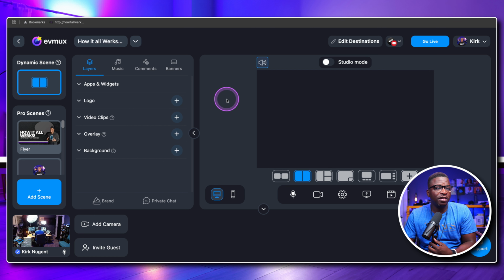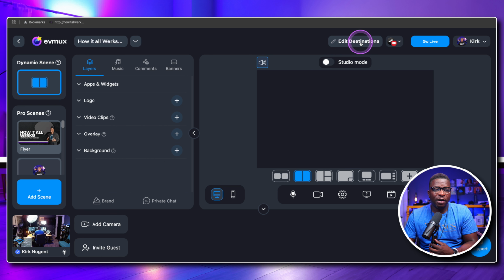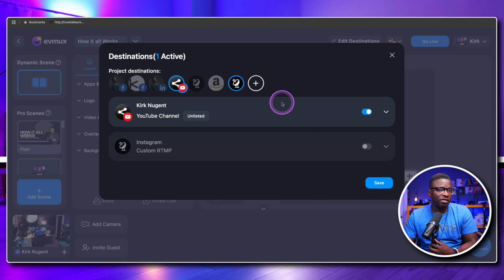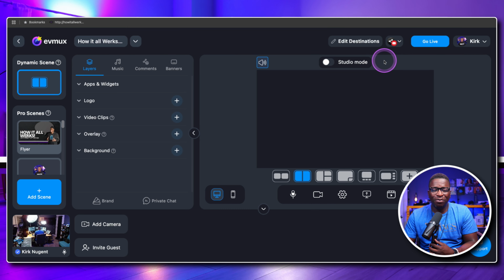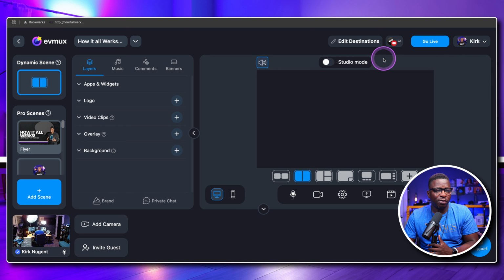So here is what it looks like after we've gone into a studio. Right across the top, I have my project, my studio name, I should say, but I can switch between studios, which is pretty cool. I also can edit my destinations. I can choose the destinations here, toggle them on and off. And again, I do like the fact that I don't have to necessarily go through and change those every time. You can change who you are or where you're logging in from. That's pretty cool. This is fairly standard.